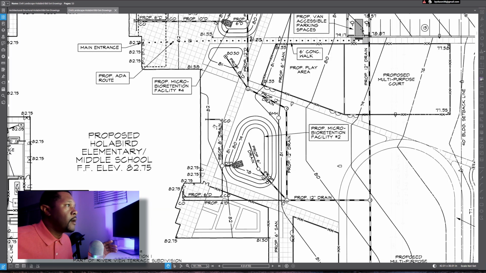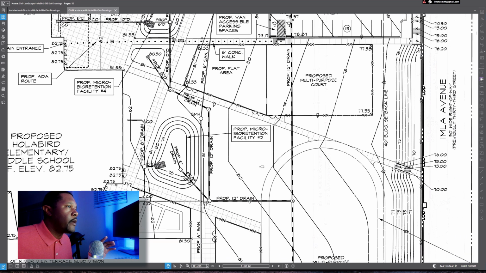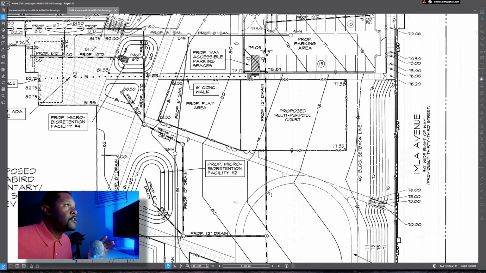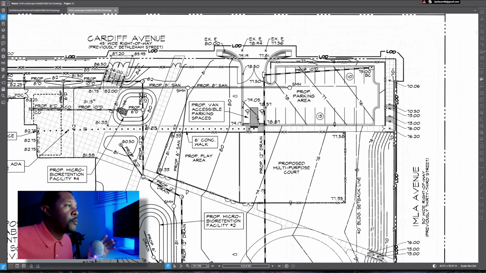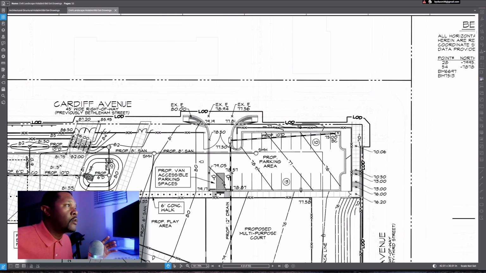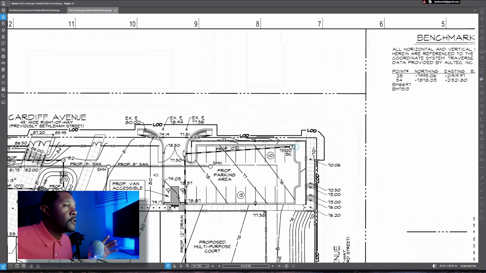You'll start to see some underground utilities, and you can trace them, follow them as they make it to their proposed areas. Right here we have a 6-inch drain that then enlarges to a 10-inch drain, and then to a 12-inch drain. As it comes out further to the site, it catches on to another proposed 12-inch drain that turns a corner and then drops down to a 10-inch drain and exits the site.